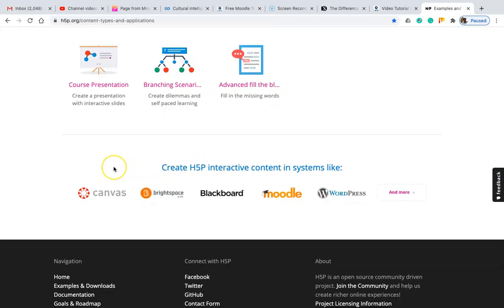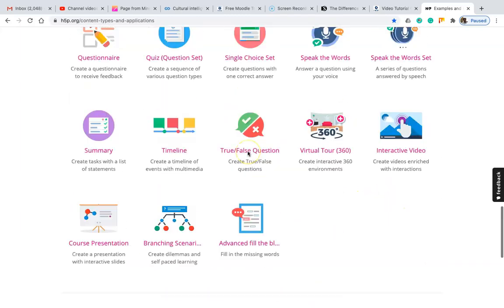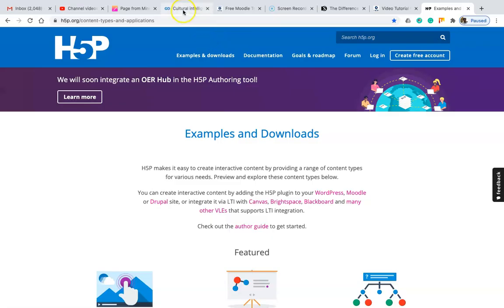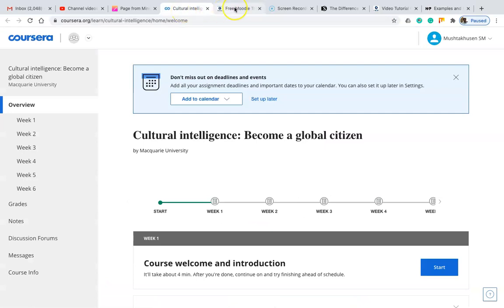If you look at this, you can create H5P interactive content in systems like, right now we are using Moodle, but apart from Moodle, it is compatible with Canvas, Brightspace, Blackboard, WordPress, and if you want to add more, you can add more. So this is what we have in h5p.org. This can be used very effectively for our courses.